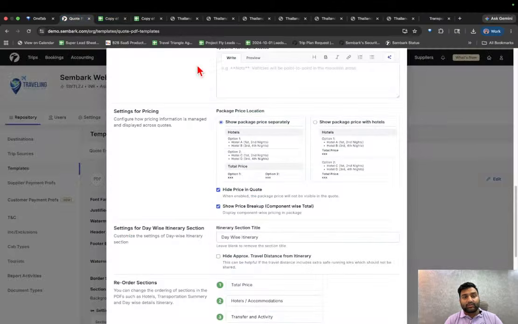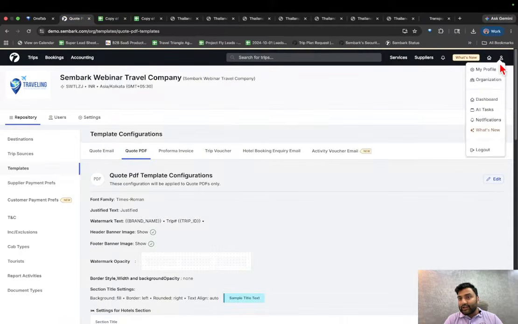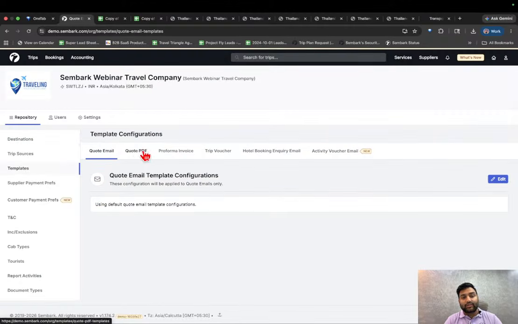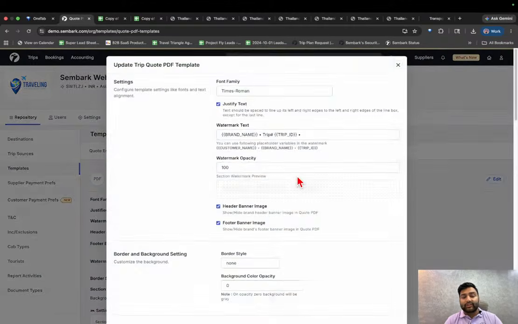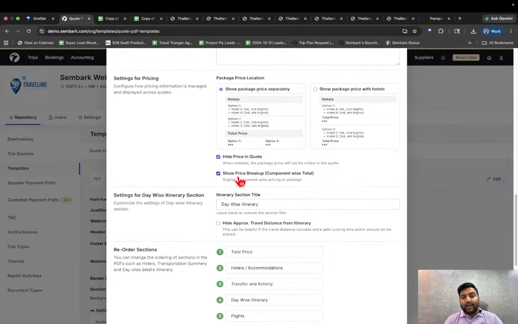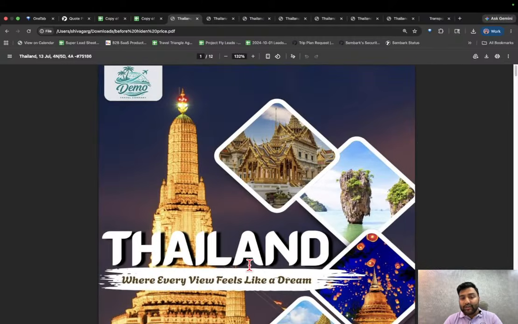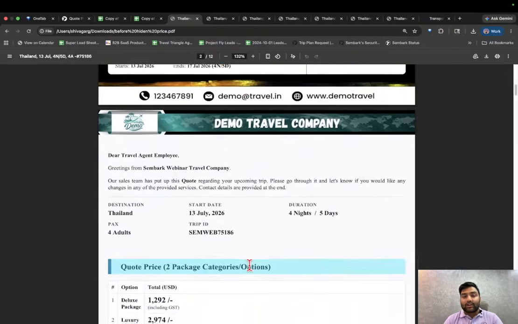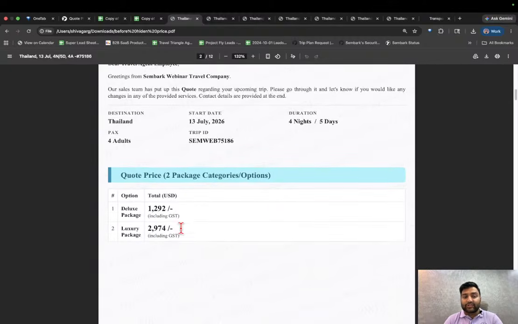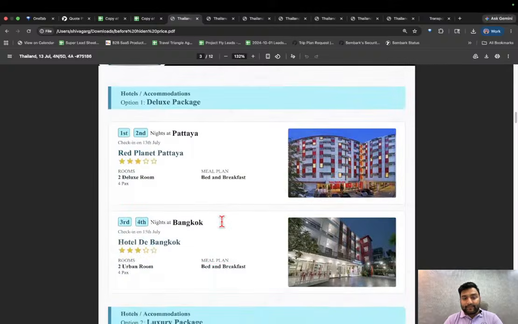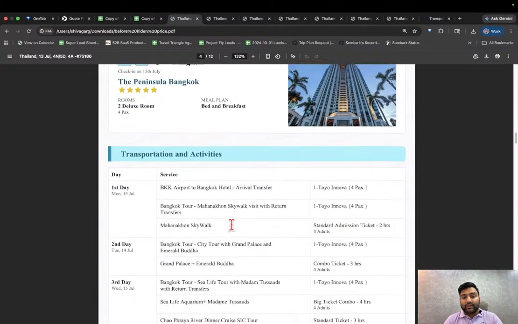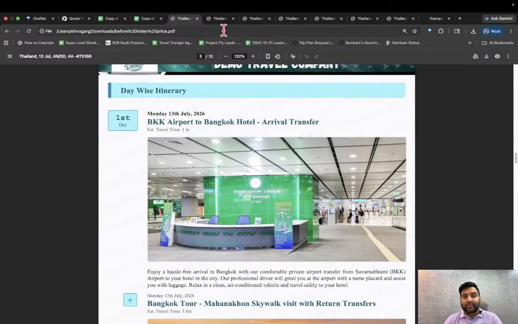You can go again, similarly, to the organization, templates, quote PDF, edit this, scroll down a bit, and you can enable show price breakup in the system. And now with this, each line item will have its own price. Giving you an example, this was a before package, when we had not enabled component-wise prices in the system. You can see the total price, the hotel without prices, and no prices for individual services.